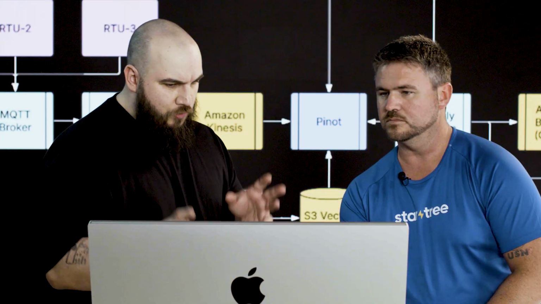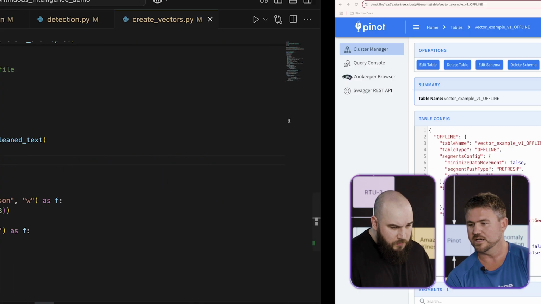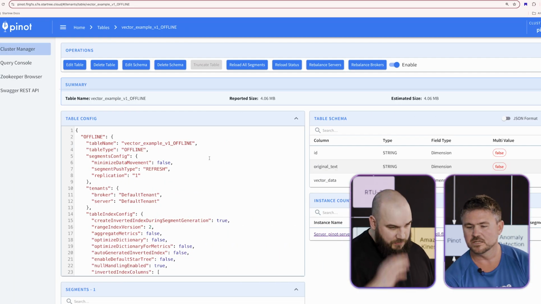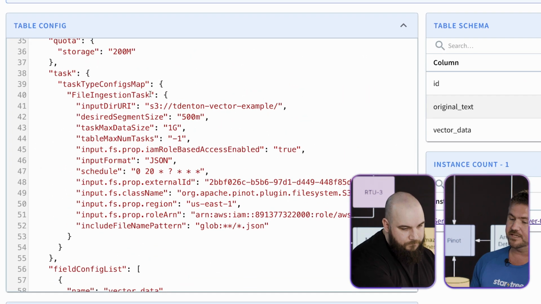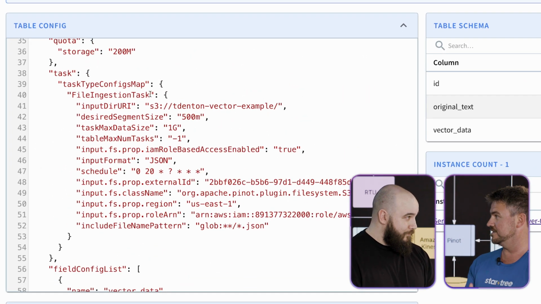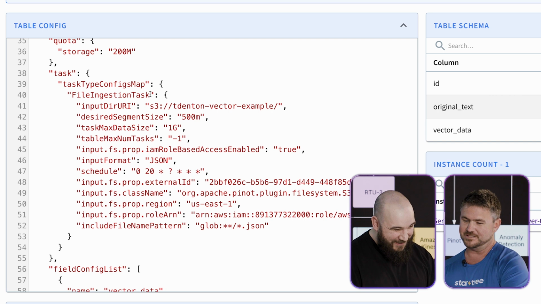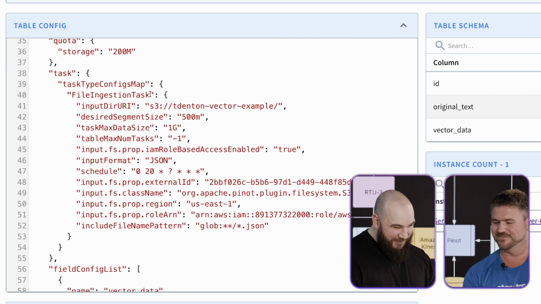Oh, interesting. So show me, you mentioned this sitting at an offline table. How does this get into Pinot? Yeah, so I already dumped it into S3. So it's in an S3 bucket. And here, much like the first-class citizen for bringing in stuff from Kinesis, we have a first-class citizen for bringing data in from S3.